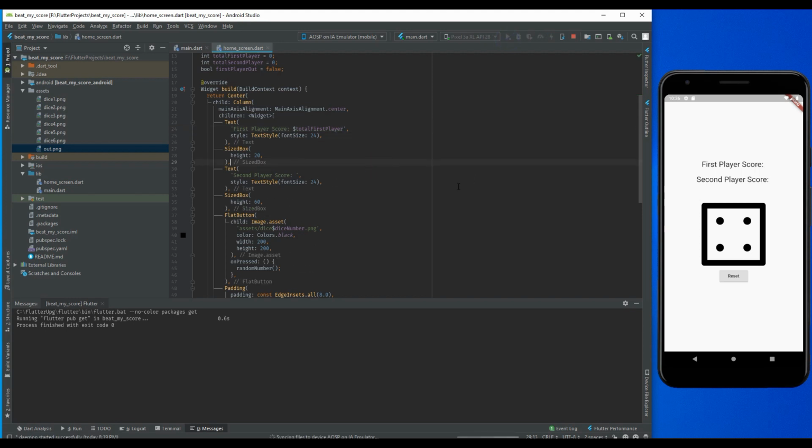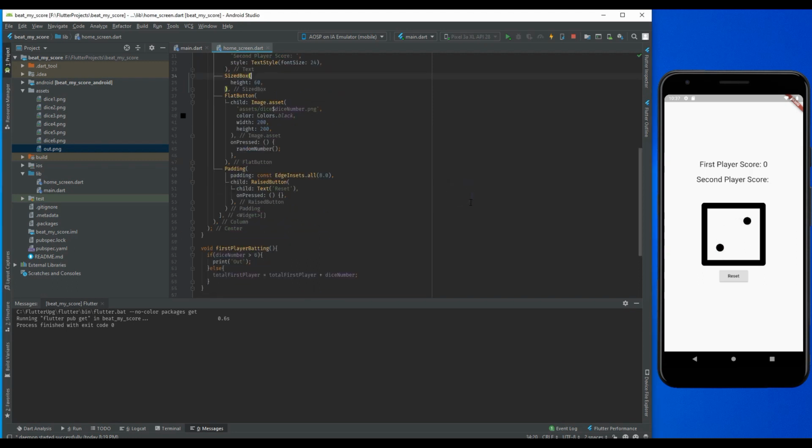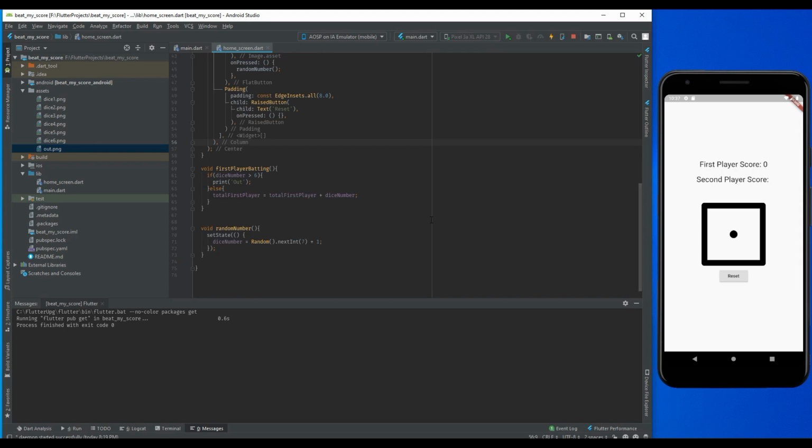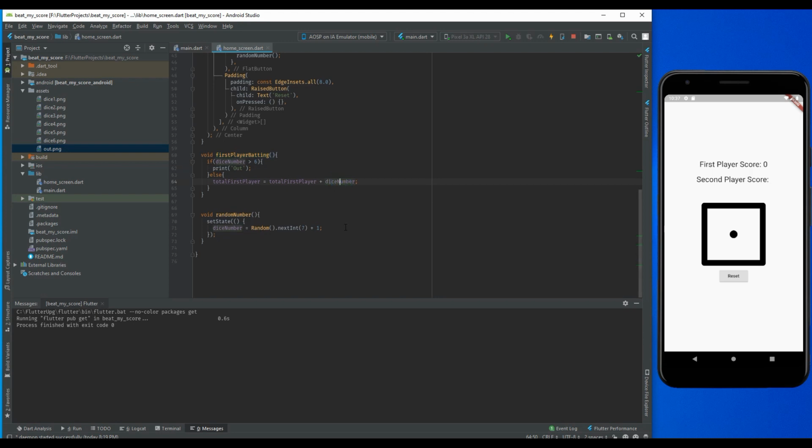Now hot restart the application, and now if I tap my dice, it generates a random number of 2. Now if I again tap my, okay, why is it not updating my first player score? Let me just see that one. It is because I did not call that method in my random number, I guess. So just copy that one and paste it there.